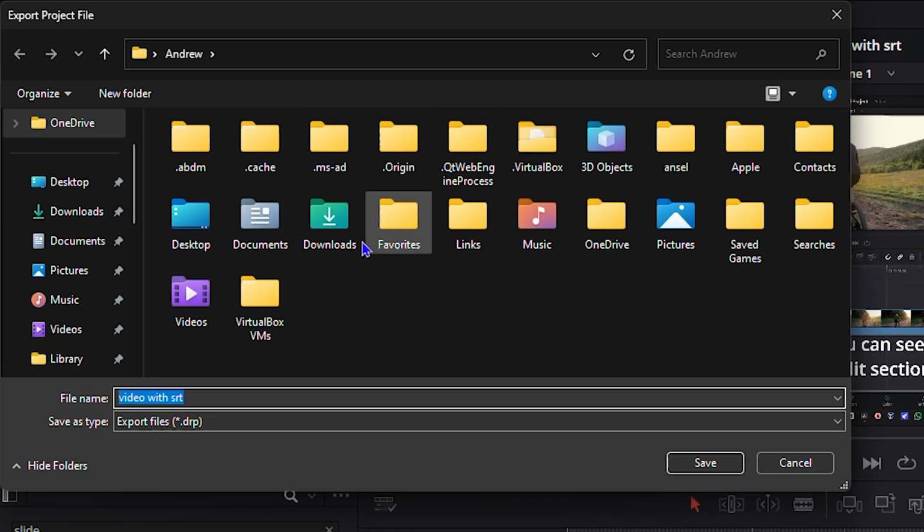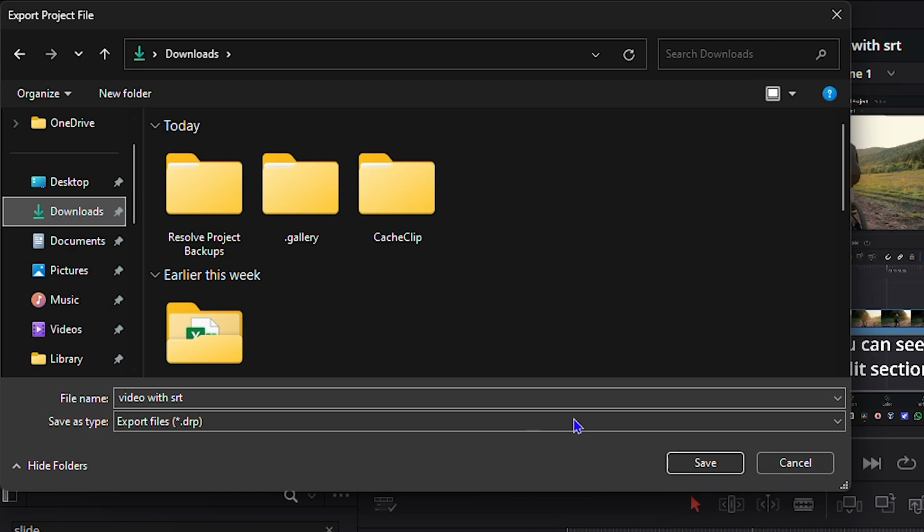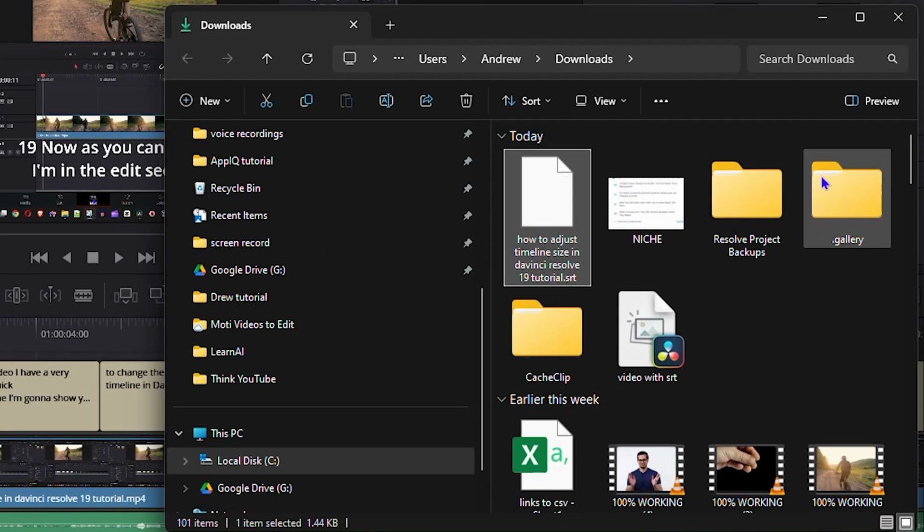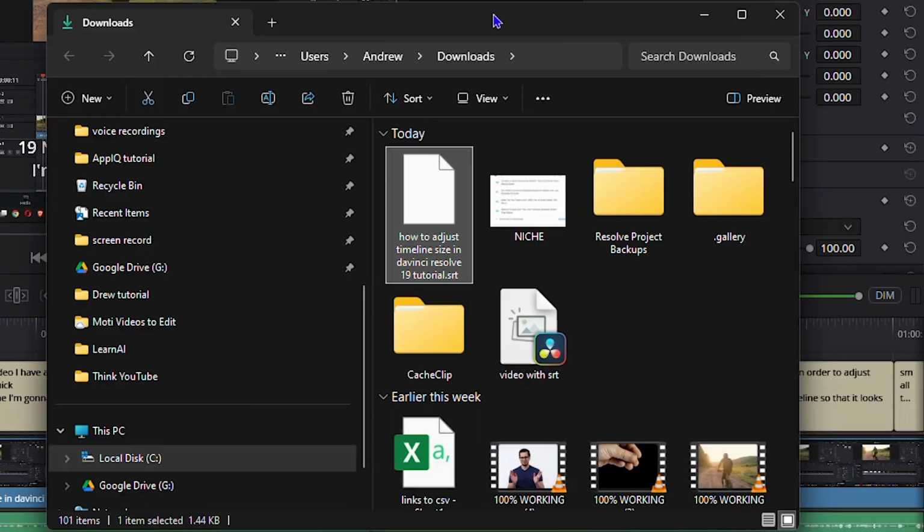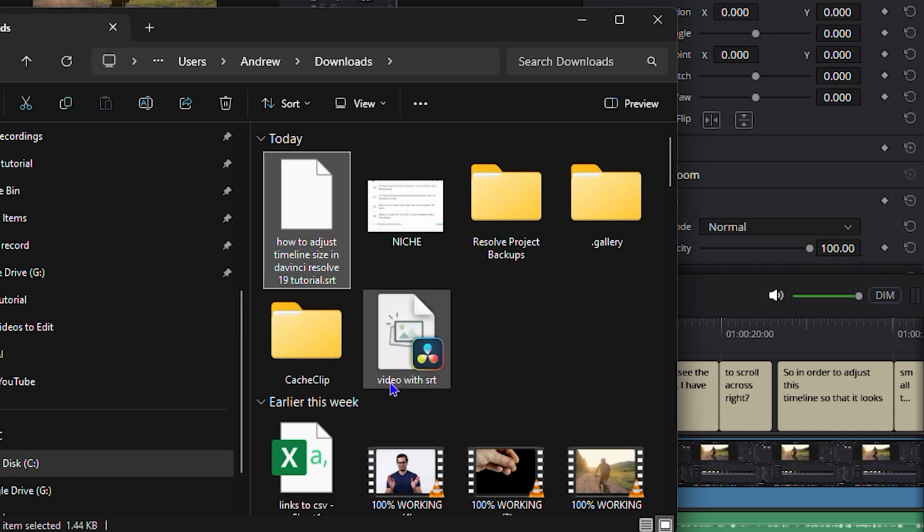Now I will choose where I want to save that. So let's say I want to save it in the downloads. I can do that, and that's it. You can see the DaVinci Resolve project is now saved in the downloads folder, and you can see it's there with the project and with the DaVinci beautiful logo there.